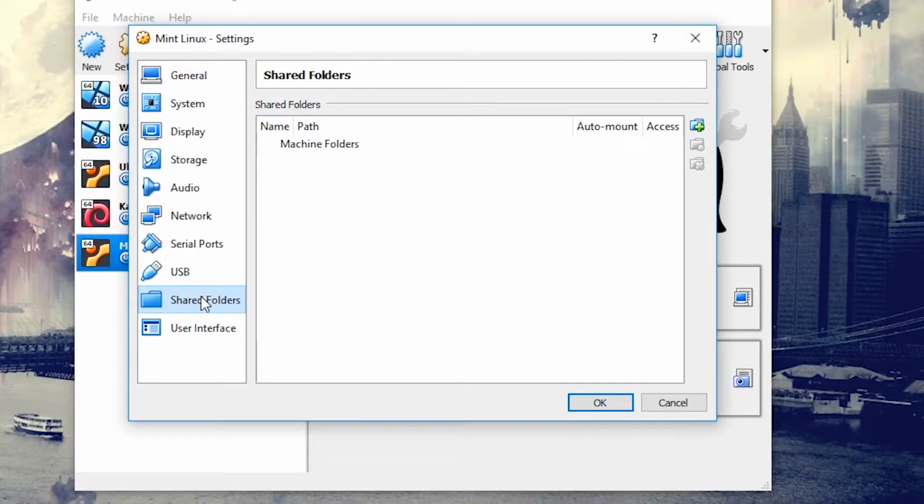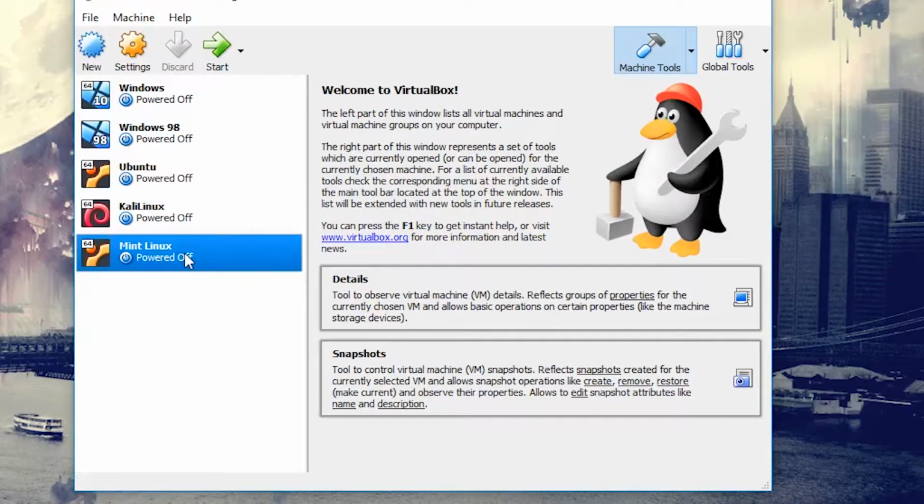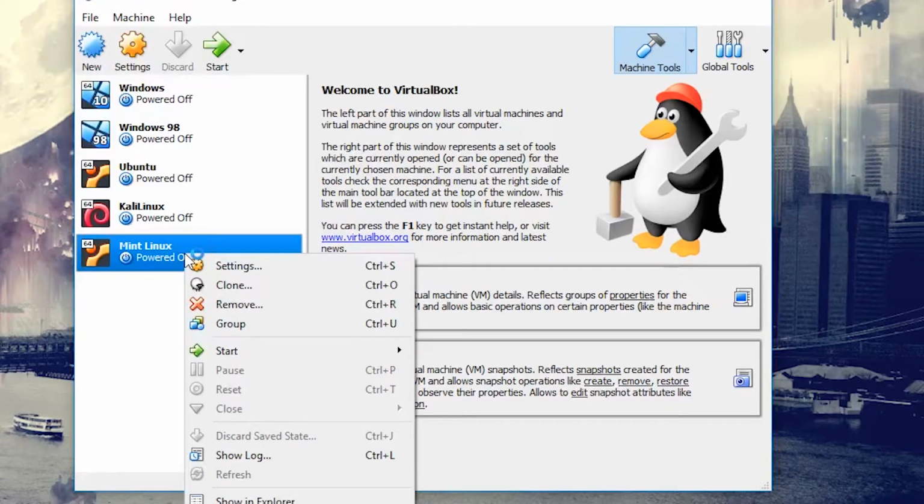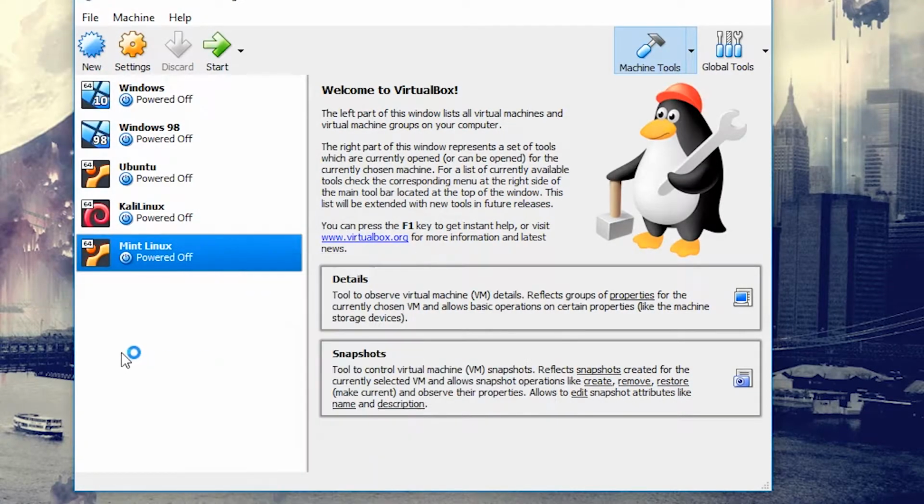Shared folders, I'm not going to worry about shared folders here, nothing to worry about there. And so of course, that's really all of the settings that we need to worry about. So I'll just go ahead and click OK. And then you've got a couple of options here. You can right click it and click Start. You can make sure it's highlighted and come up here and click Start. Or you can do like I do and just double click.